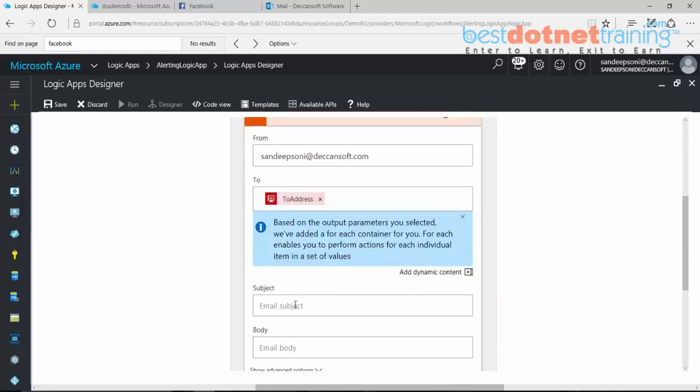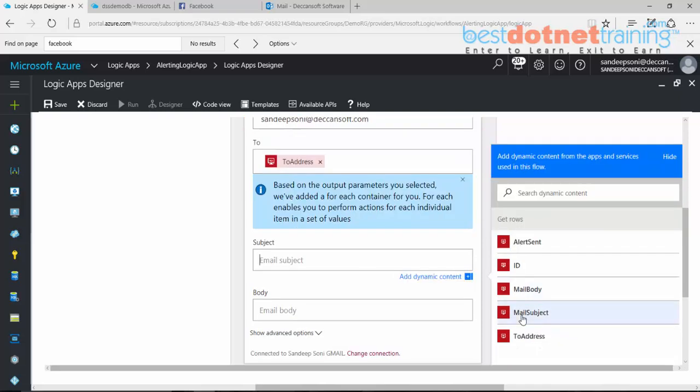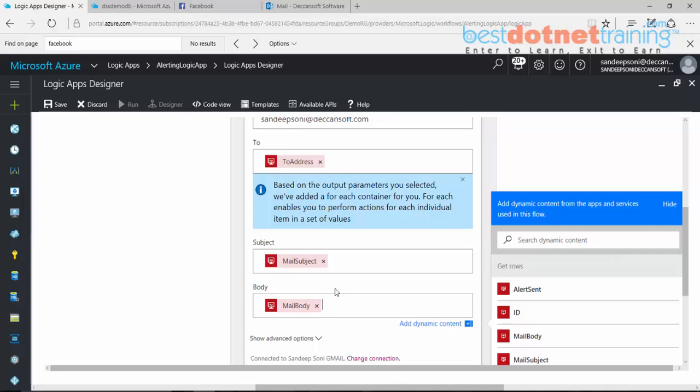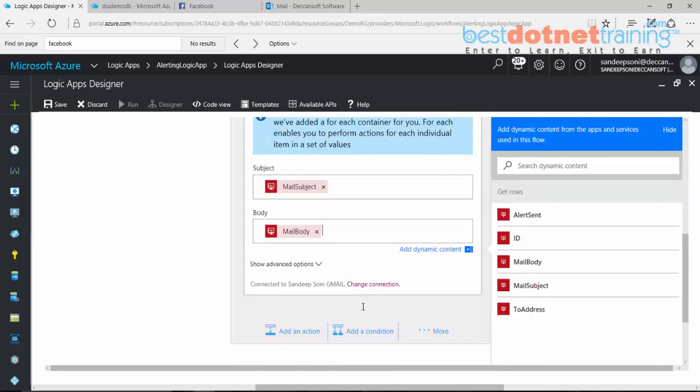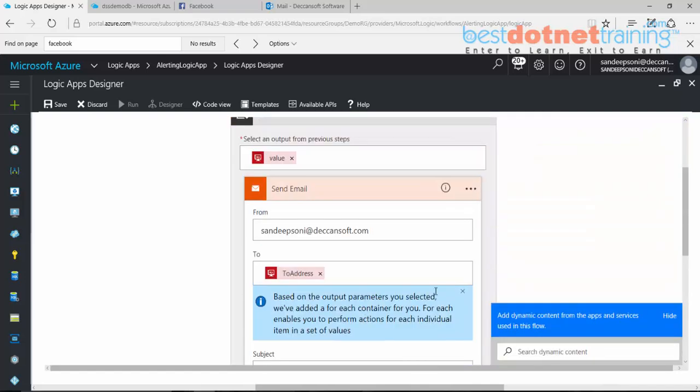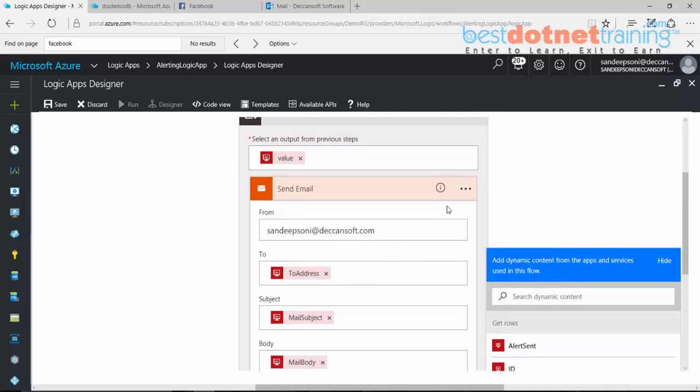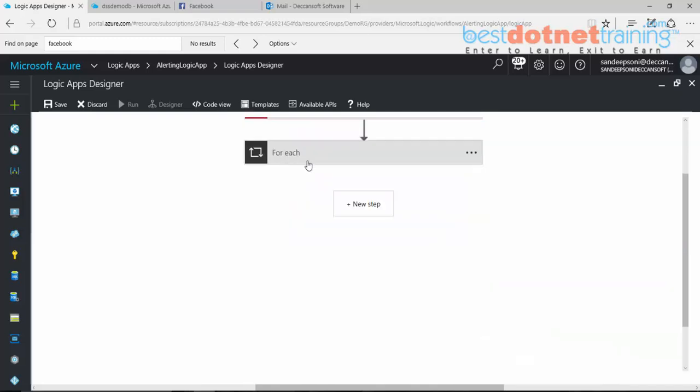So now likewise subject, take it from here, body, take it from here. So now the email is going to be framed with all this content and that mail will be sent. Ultimately we have achieved the same thing. You can close this now. There's nothing different we have achieved. Send email. You can rename it. You can rename this also. For each row fetched.